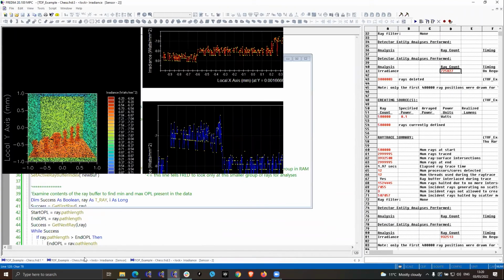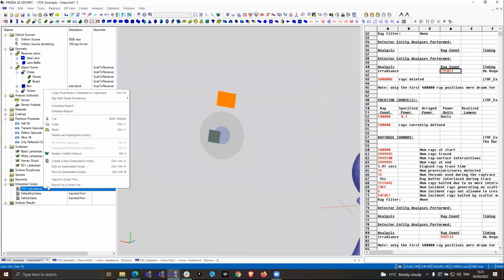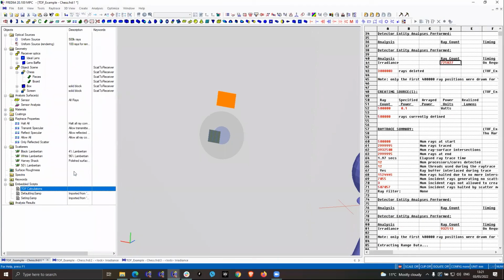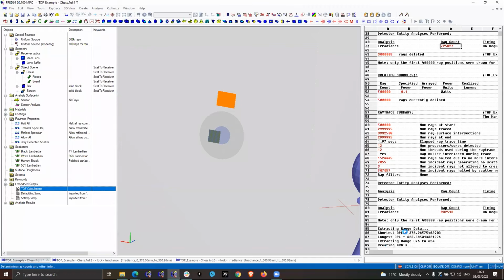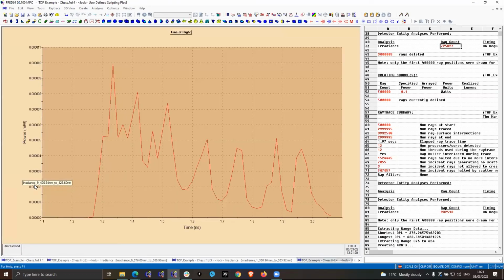So if I go back to Fred here, I can run my script from right-click and run embedded script. And in the output window, it tells me that it's extracting the range data. It finds the shortest and the longest optical path lengths. And now it's creating ARNs. And if I expand this out for us whilst the script is going, you can see it's actually calculating irradiance per some distance of optical path length. Okay, so these are the slices of data it's taking.